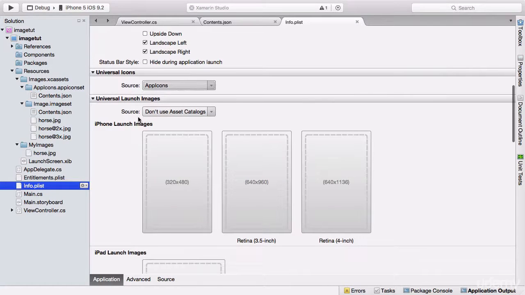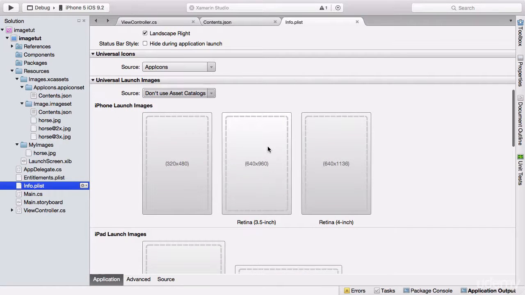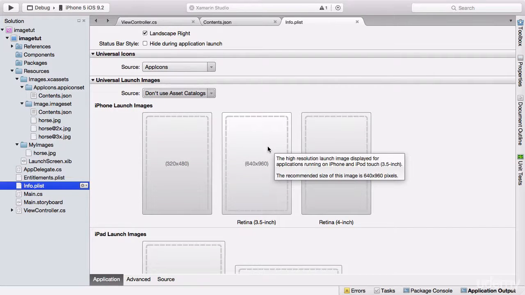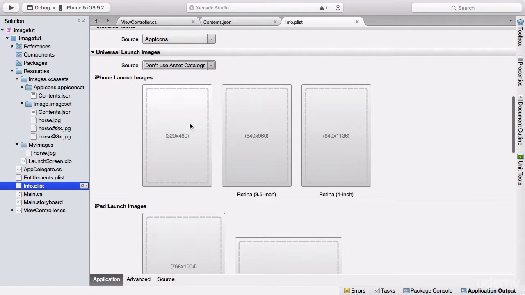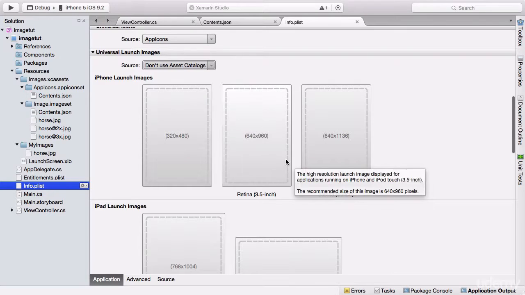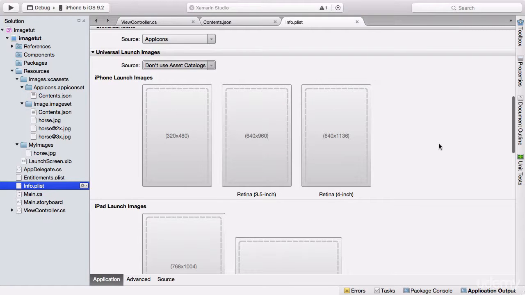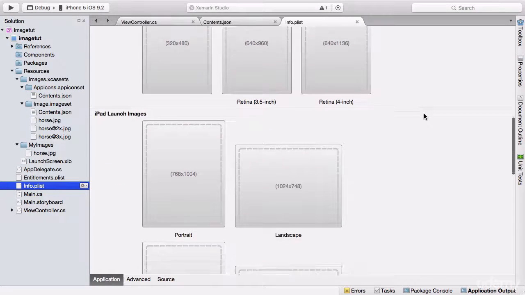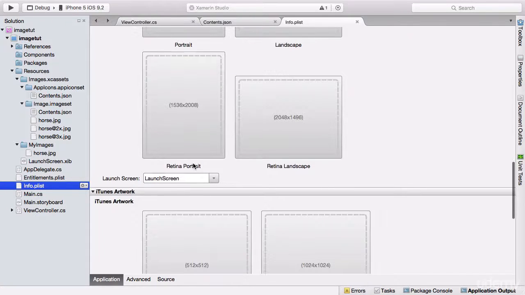you'll notice Universal Launch Images has a "don't use asset catalogs" option. Okay, so we're not using catalogs in the same way that we would with app icons. Now this used to be how launch images were defined. You'd have to create an image for each device and resolution. Now, however, you can set a launch screen. And this is a xib file which is contained under Resources.